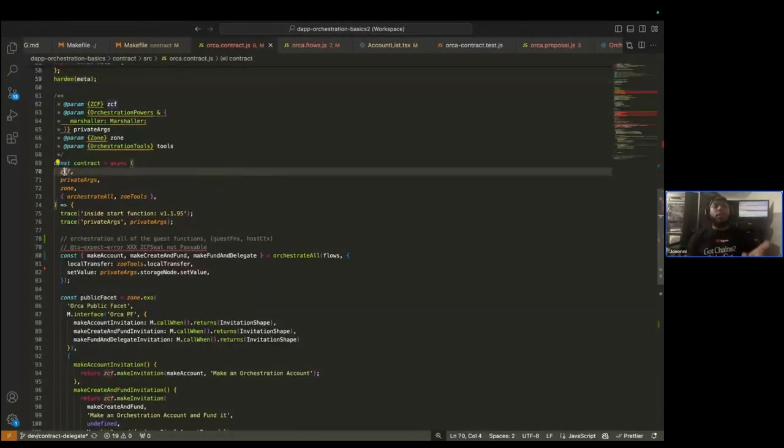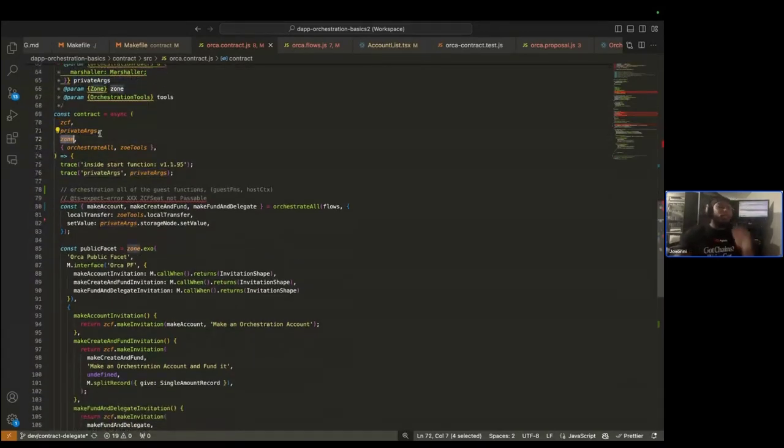So first thing is we're passing in the Zoe contract facet so that we can use it to do things later. And then here we're passing our private args, which we talked about. And here we're passing the zone. This is the first time you see this zone here, but remember how we talked about exos? So we use zones to allocate exos. Think of it that way.